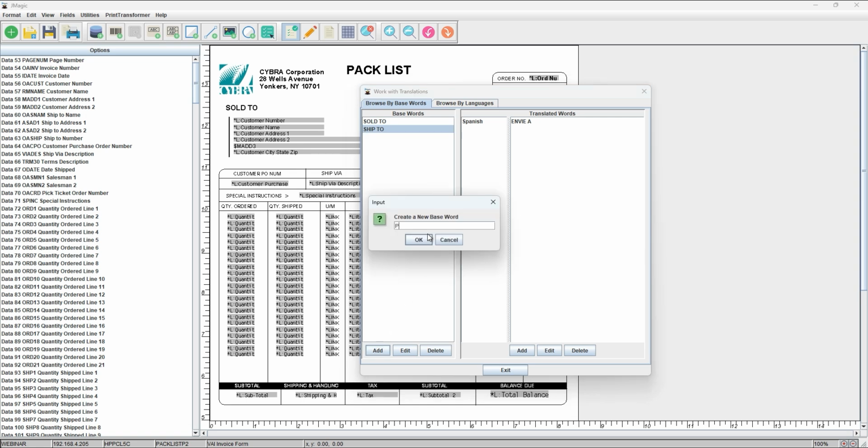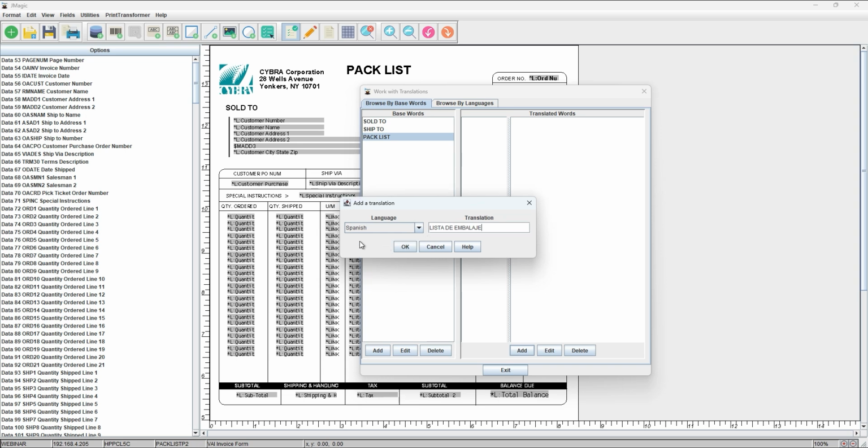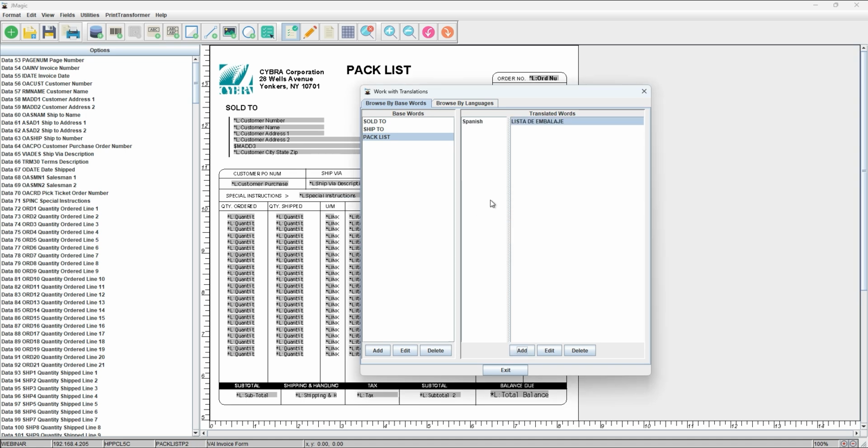So there's the new base word for pack list. And I'll add a new translation for Spanish, but you can see all the different languages that are supported here. So you could eventually add a different translation for pack list for all of these languages. We'll show you in a little bit how you choose which one to switch to at print time using Print Transformer conditions. But I'll just paste in the translation here for pack list to Spanish. I'm not going to try to pronounce that.